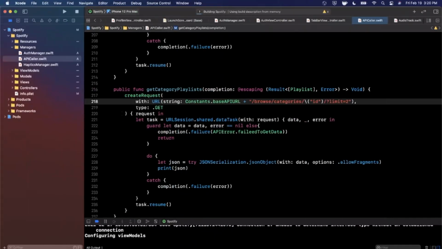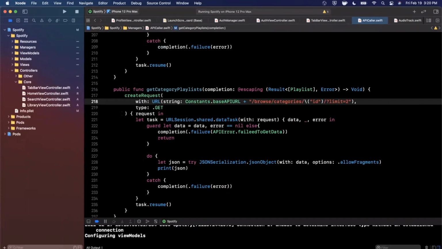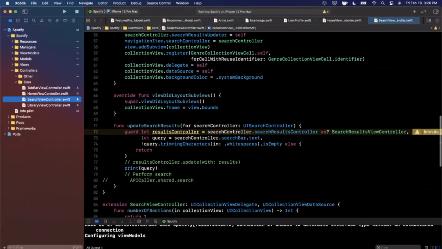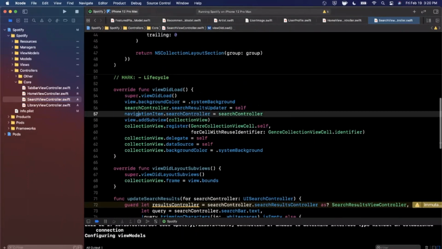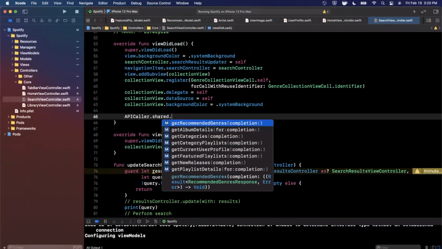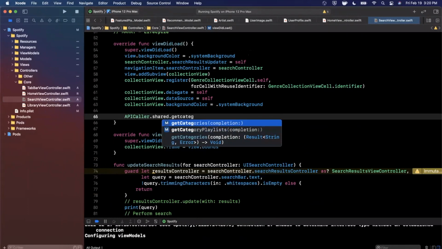So go ahead and hit Command B. Everything should be compiling, hopefully, if I didn't break anything. We're going to jump into our controllers folder and go back to the search controller, which is under Core. In this controller's viewDidLoad, we want to go ahead and fetch our categories. So we're going to say APICaller, that's not what we want, APICaller.shared, we're going to say getCategories.